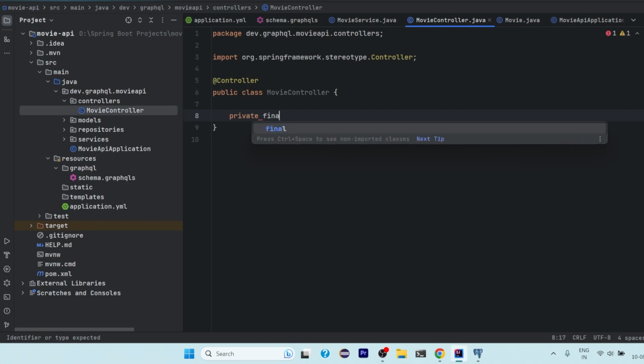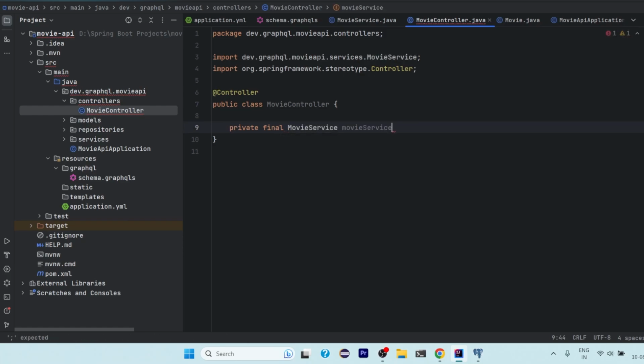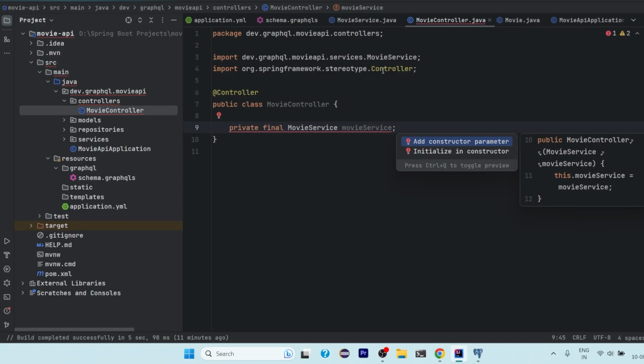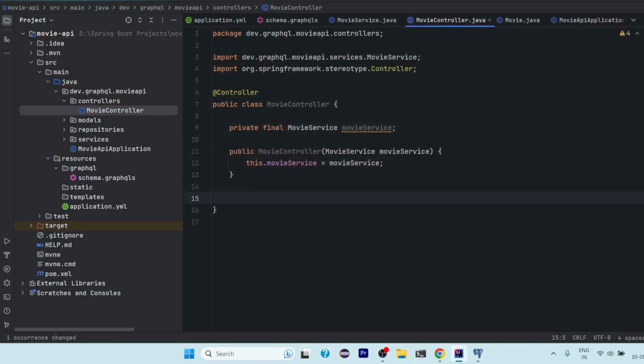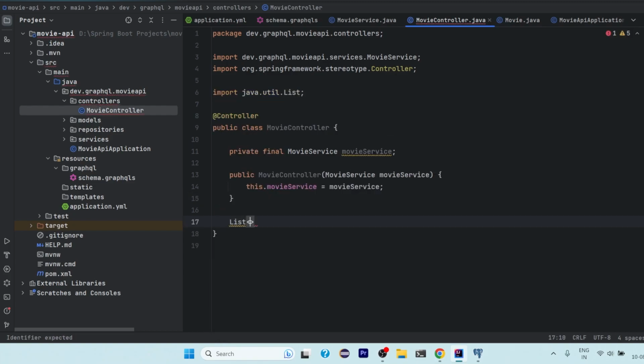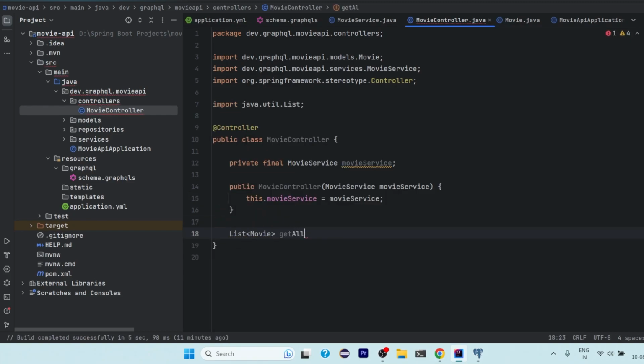So we will use constructor injection again to inject the movie service object. So MovieService, Alt+Enter, add constructor parameter, and simply we will create a List<Movie> and we will say getAllMovies handler. So basically every method in the controller is a request handler. It gets a request and it handles it by calling the service layer, right? And here we will just return movieService.getAllMovies.